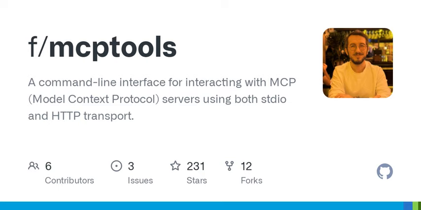Before we sign off, I'd like to leave you with a question. How do you think tools like MCP Tools could change the way we develop and interact with server protocols in the future?